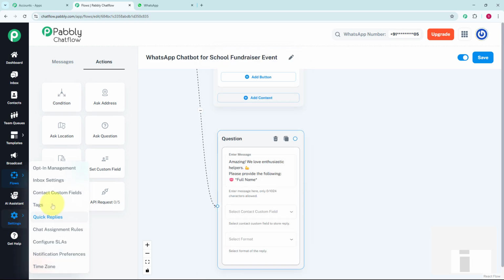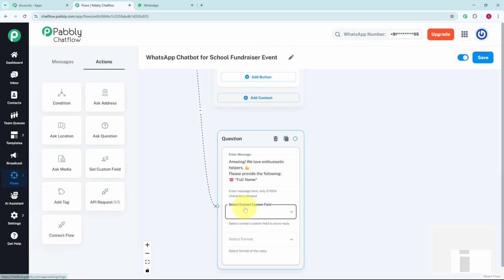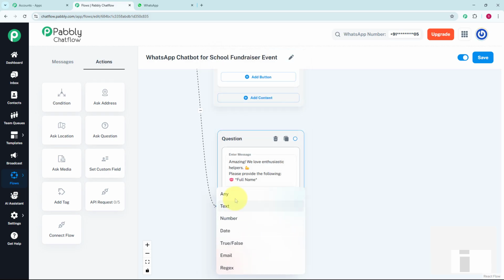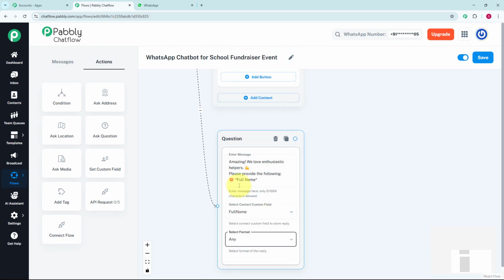For that you just have to go to settings, and here you can see we are getting the option for contact custom fields. So just click here and create your own fields. Now I am going to select contact custom field as full name here, and the format I am going to select is any. Now if the user answers this question, I want to ask them another question.